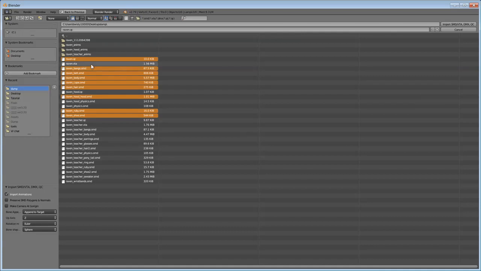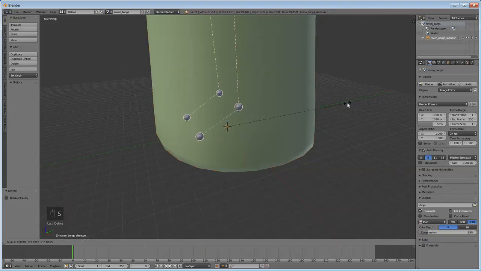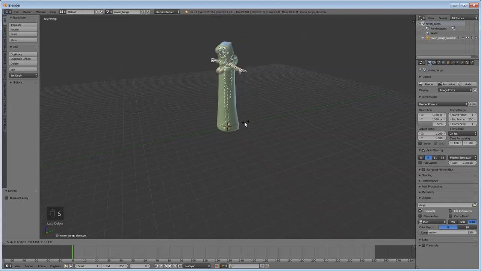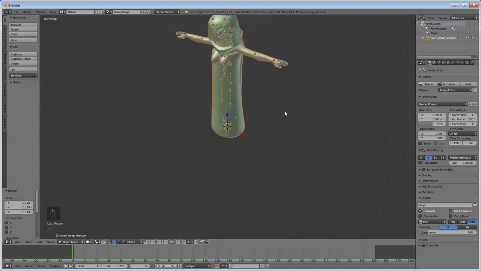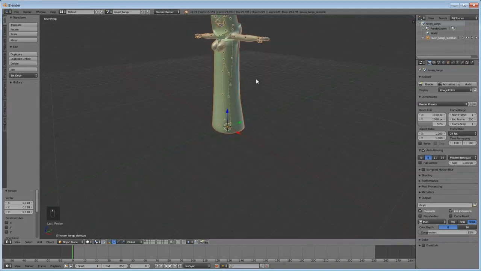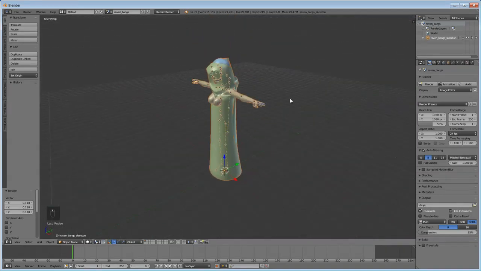And that should be good. Oh, get rid of this QC. Yep, that should be it. Hit Import SMD. Alright, once it's imported, go ahead and scale it down so you can see what you're working with. And I went ahead and imported the hood, but I'm gonna delete it, because as far as I can tell, VRChat does not appreciate the hood all that much.